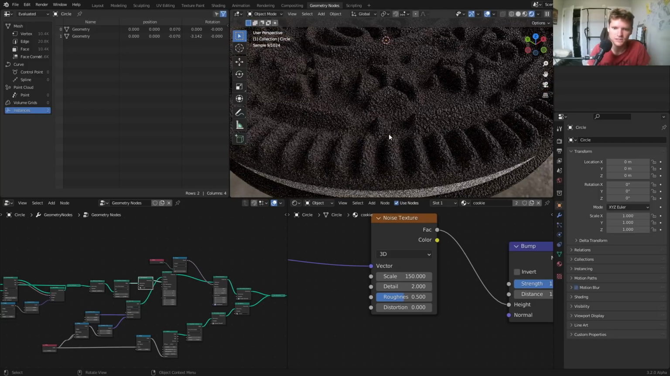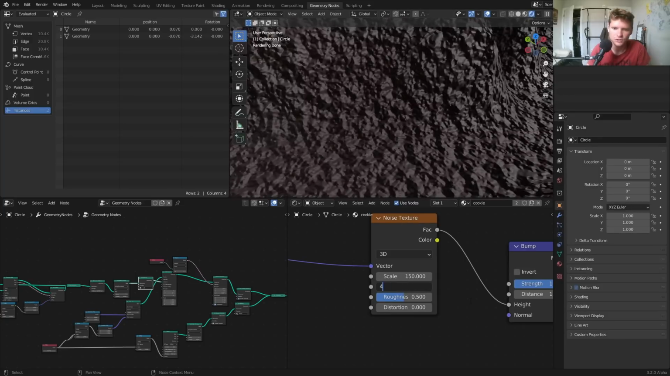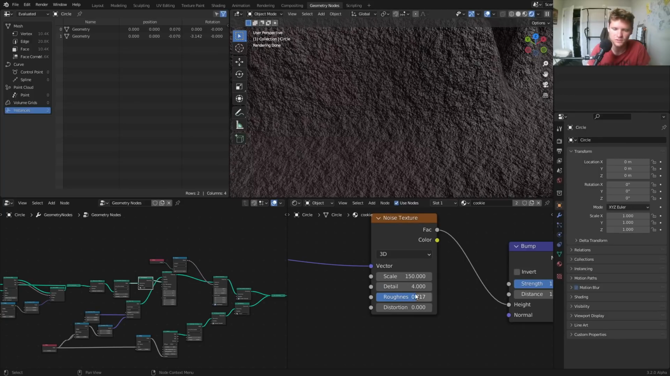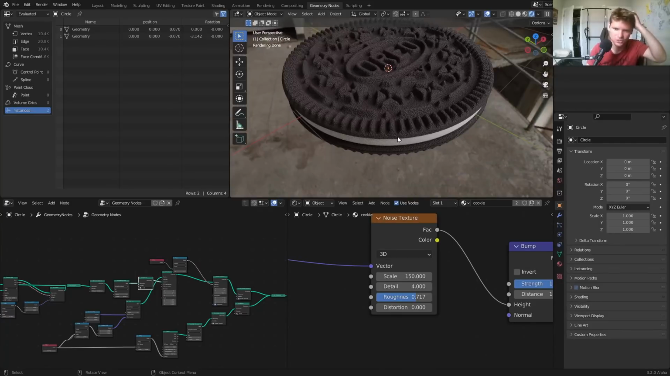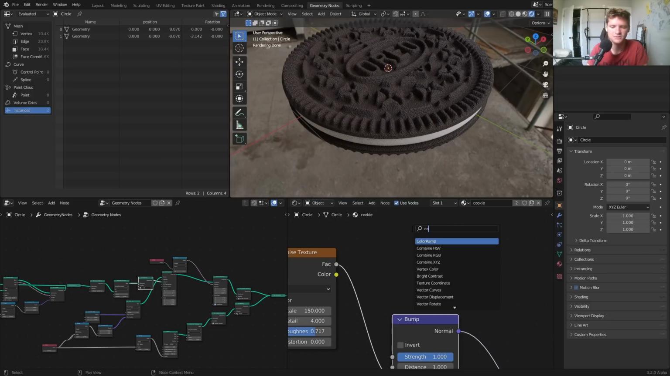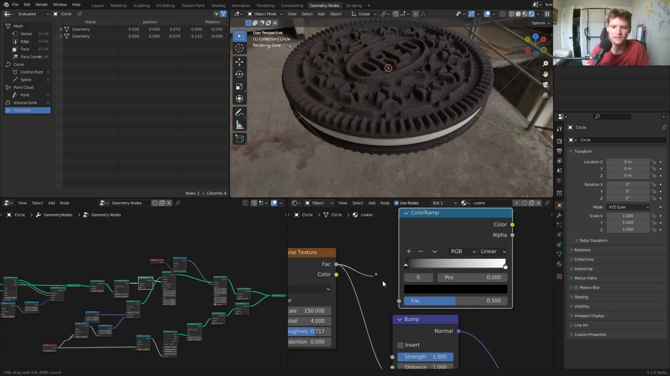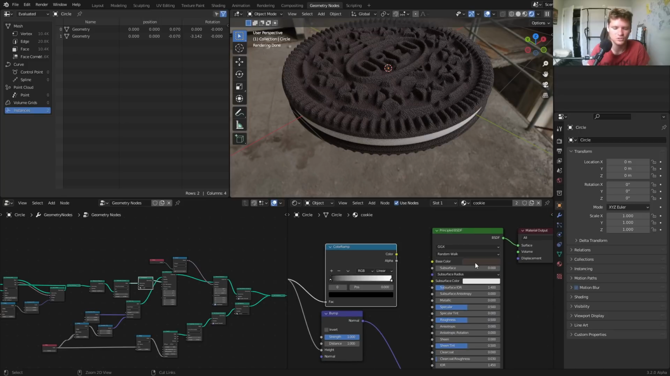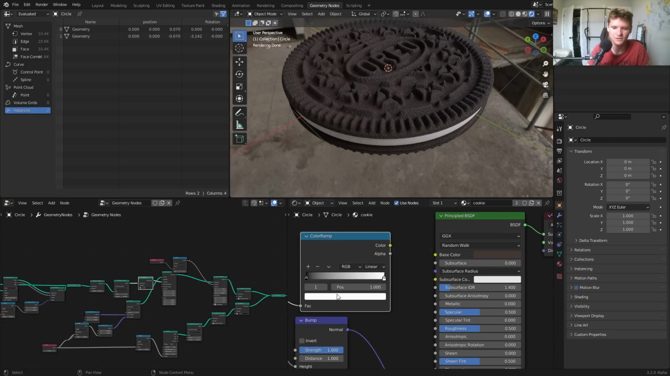But let's increase, if we zoom in here, let's increase the detail so it has a bit more going on. Maybe bump up the roughness so it's more thoroughly distributed in some sense. And to make it look less flat, let's also have the noise affect the color in some sense. So we send this through a color ramp. So instead of this just being a single color, we'll have it be like black or brown.